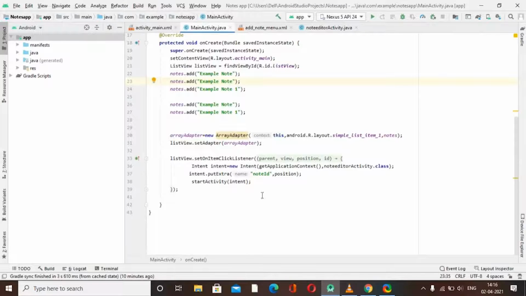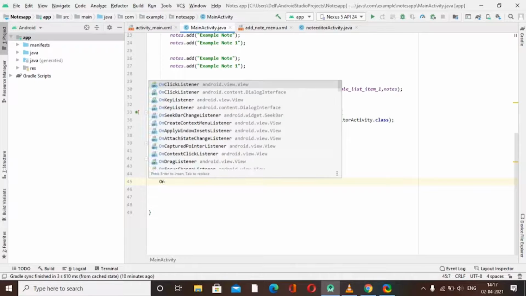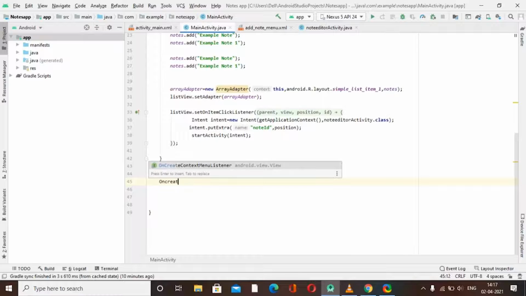Okay, so we will start writing our code from here. I will just give a comment here so that you can remember that this is the code for menu. We have to find the on create options menu method, as I have told. So just start typing on create options menu, on create. We have to write C capital on create.